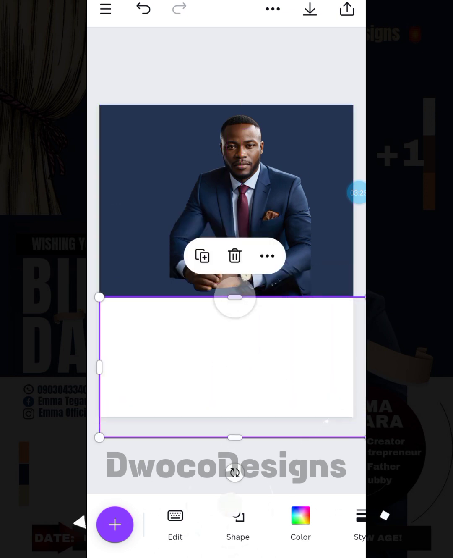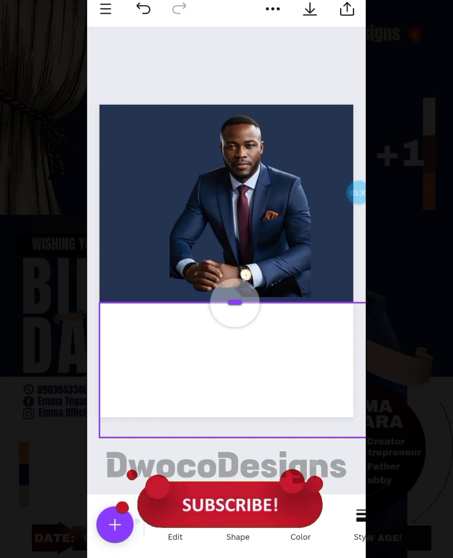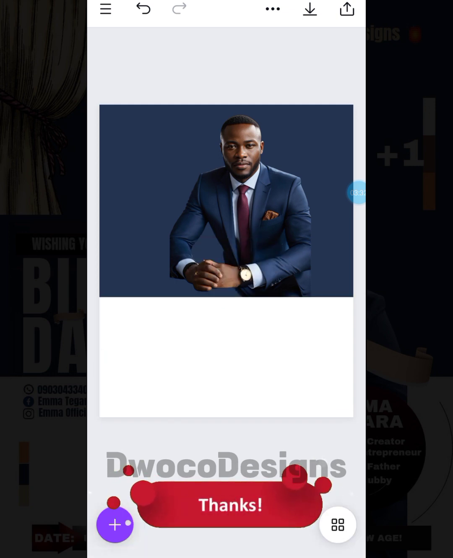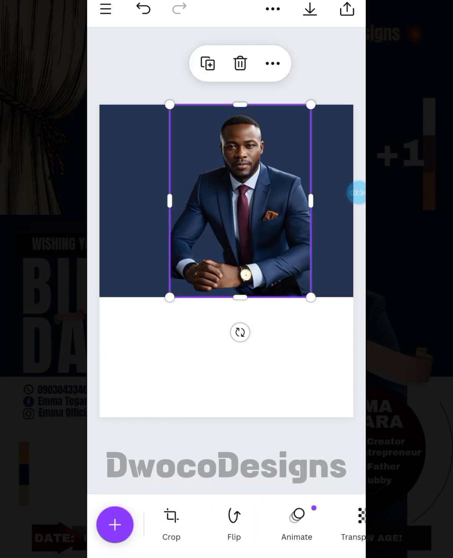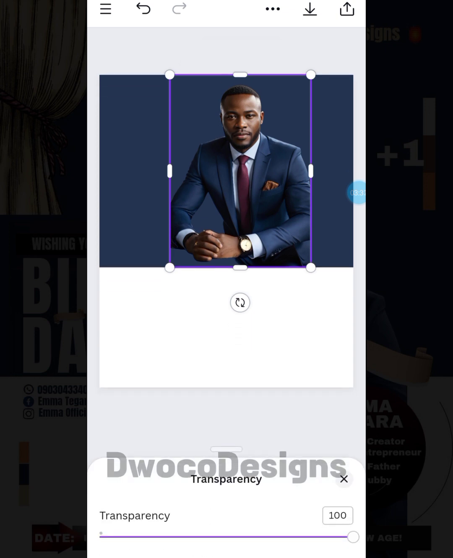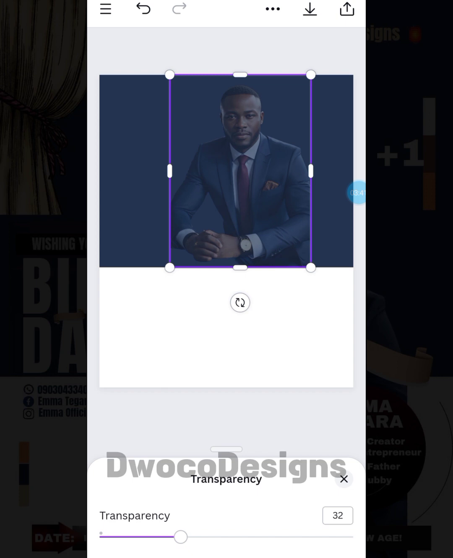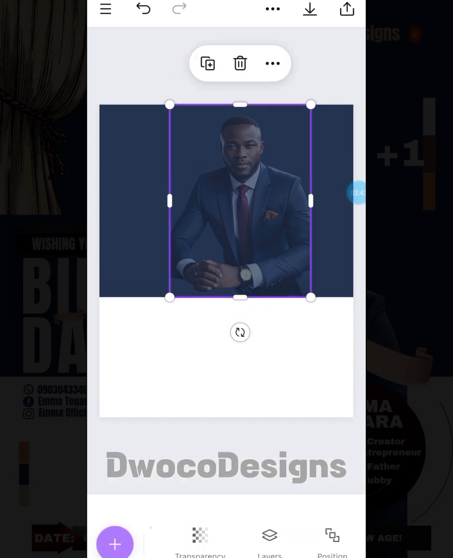Remember, I'm patterning it with the design I already have there, right? Just leave it somewhere like this. Now this particular one, just come to transparency like this and reduce the transparency. Is that okay? Just reduce the transparency like this. I think whatever is okay, but for me it's cool, right?